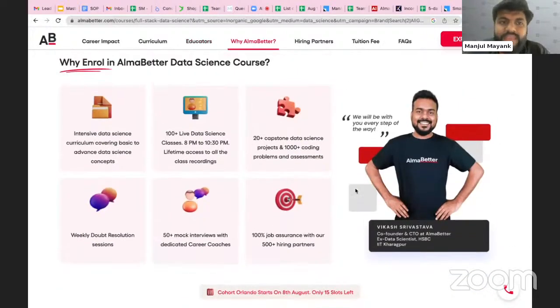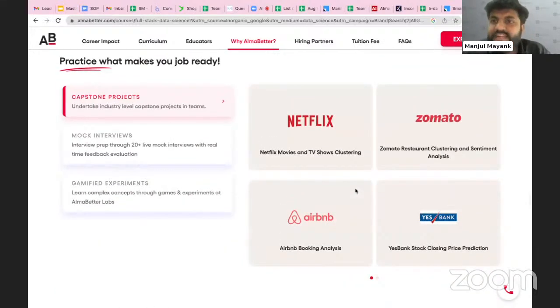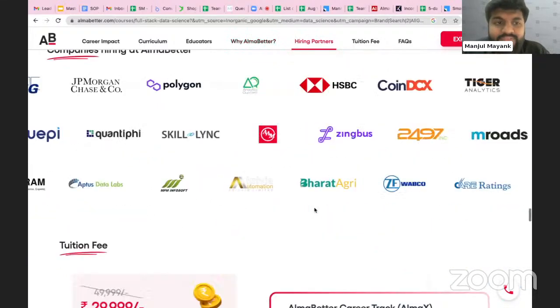And why we need to go for Alma Better has already been discussed. So these are some of the projects that we offer here at Alma Better: projects from Netflix, Zomato, Airbnb, Yes Bank. I will be giving you more insights about how many projects we have.